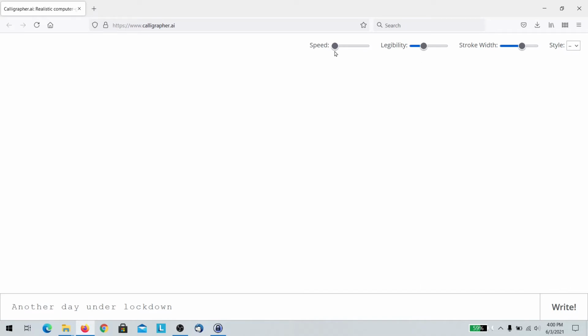From what I found, the best way is to have the speed right at the minimum and to increase your stroke width to approximately 70%, and you can also dial up the legibility as well. Once you're alright, just click on write.